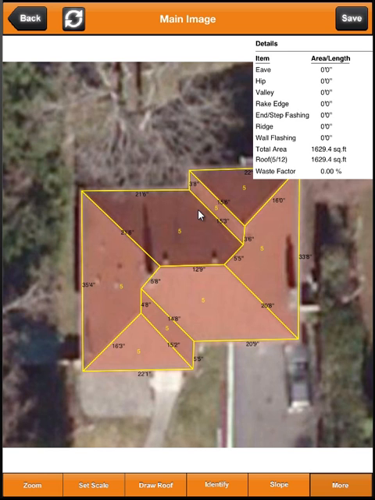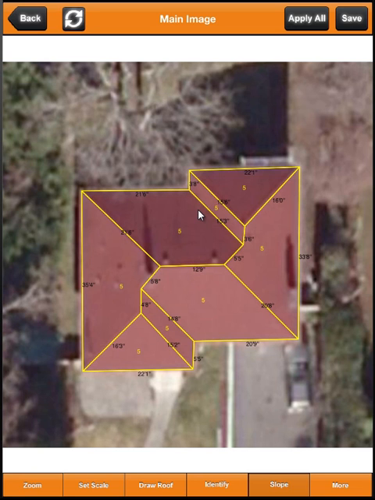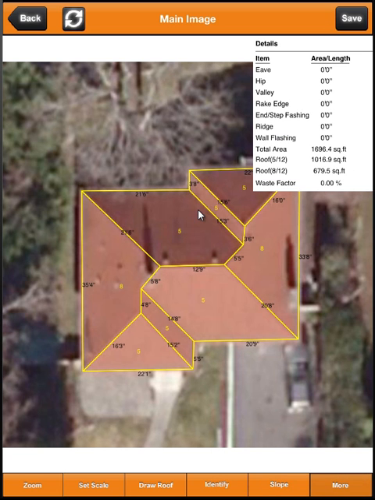Now let's say that one side or more sides of this was actually an 8/12 or something. No problem. What I would do is I would click on slope again, go to my wheel, select 8/12, and then any section that was 8/12, I would just simply click on the 5 and it'll turn to an 8. And what that does is it automatically adjusts. Now if I go to details, you'll see there's an area here that says 5/12 and it's 1,016 square feet, and then there's an area that's 8/12 where 679 square feet.